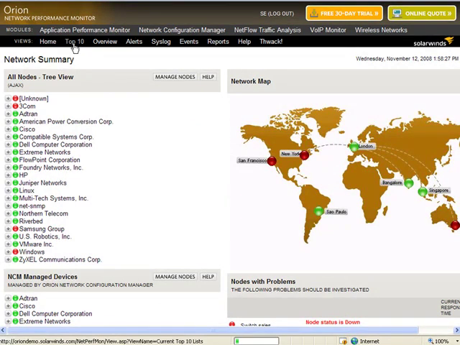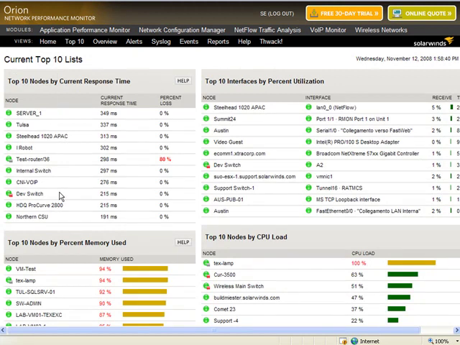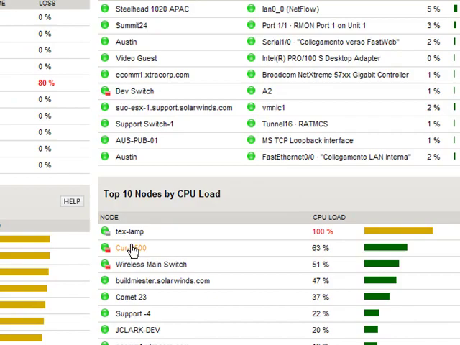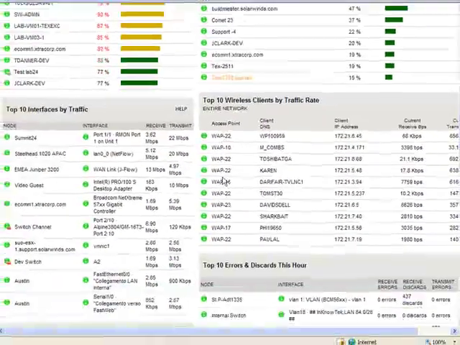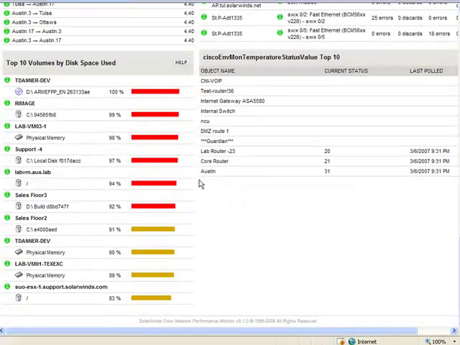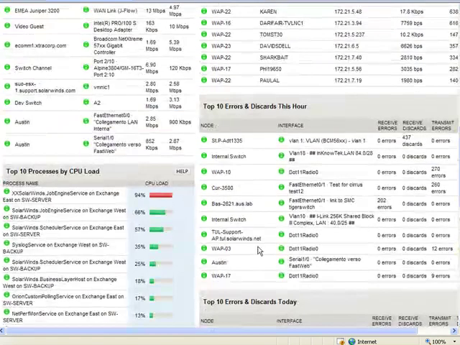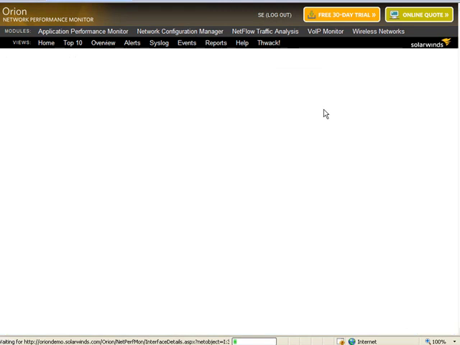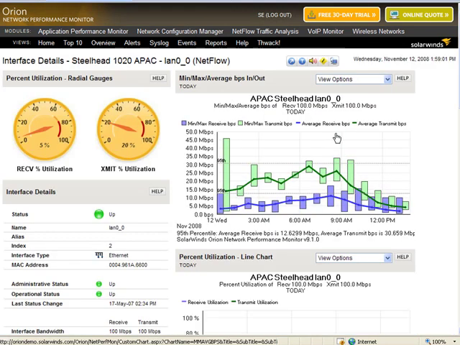This is going to be the view that you're going to visit every morning when you come into the office. So what are your top 10 nodes by response time? Your top 10 interfaces by percent utilization? Your top 10 nodes by CPU and memory? By disk space? And once you've identified a node or an interface with a problem, simply click on that interface or that node and you're right back into the details page.